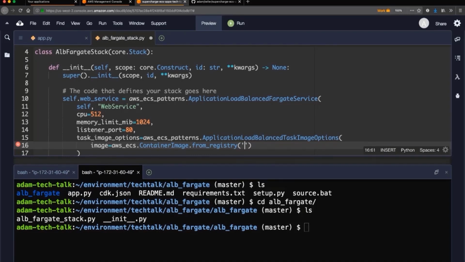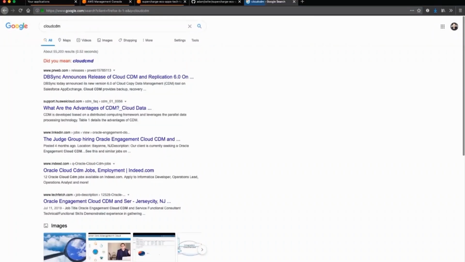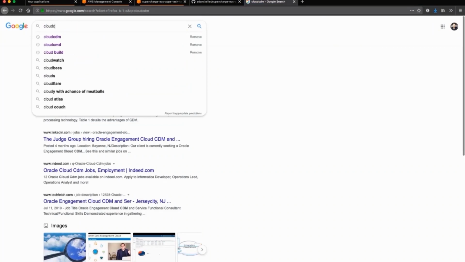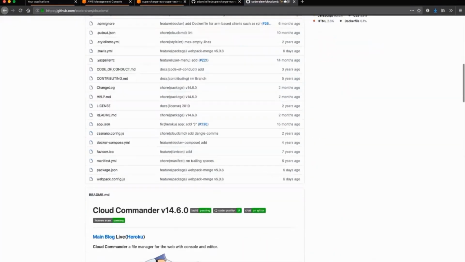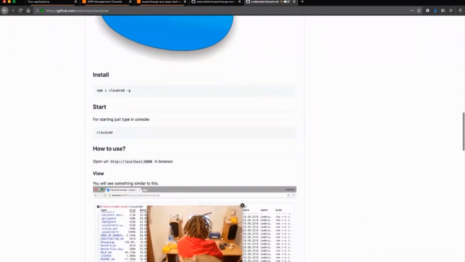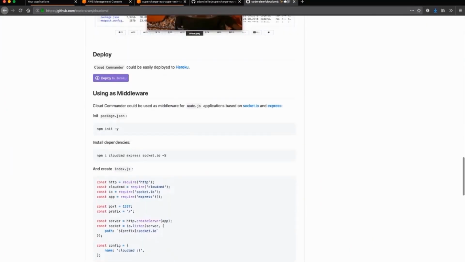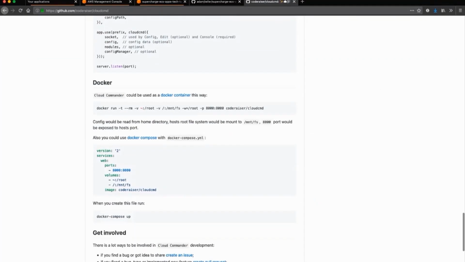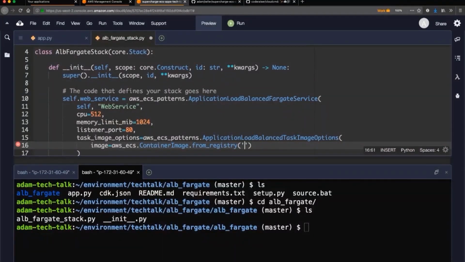So what I want to do is actually, we're going to Google this Cloud CMD. And we're going to pull this image from Docker Hub. Okay, so this is our image. It's just Cloud CMD. Actually, let's find the exact one. Here it is. Perfect. So this is the Docker image we're going to deploy. So we're saying from registry, this is our Docker registry, and I'm going to add a tag there too. I'm going to say, let's get the latest.